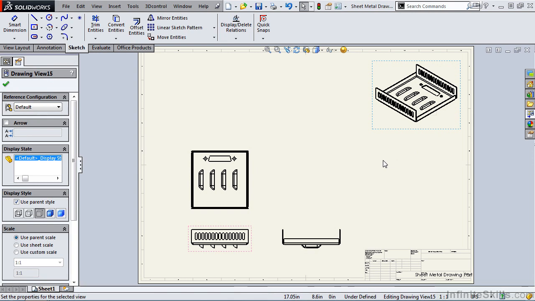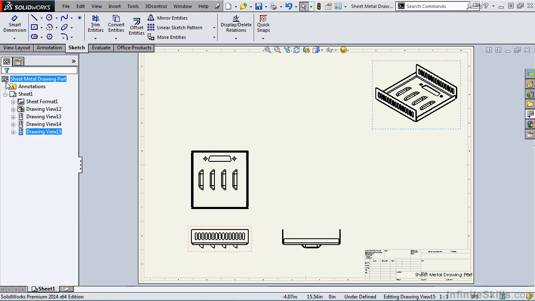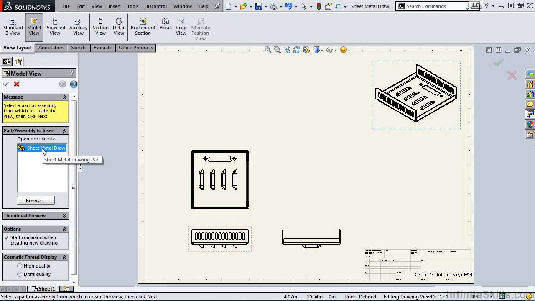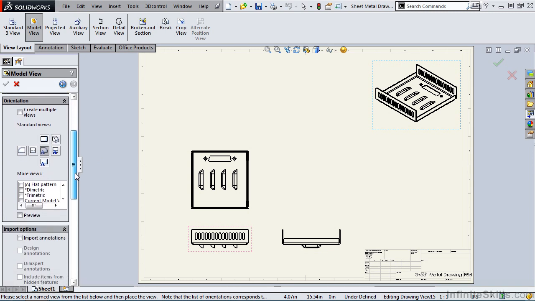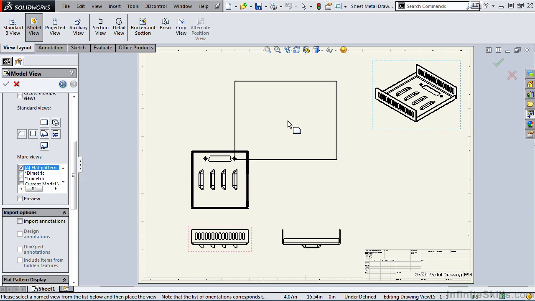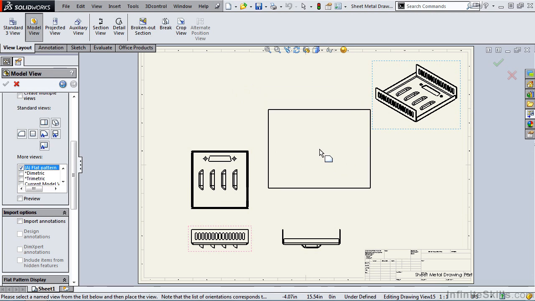Up to this point, there is no difference from creating a sheet metal drawing as compared to creating any other part drawing. What is different about sheet metal drawings is that you can create a flat pattern. So how do we add a flat pattern view to this sheet? One method is to go back to the View Layout tab, reselect the model view, double-click on the part file, and then scroll down inside of this window for more views. Put a check mark in front of flat pattern. And when you go out to the screen, you will see a preview of a flat pattern.